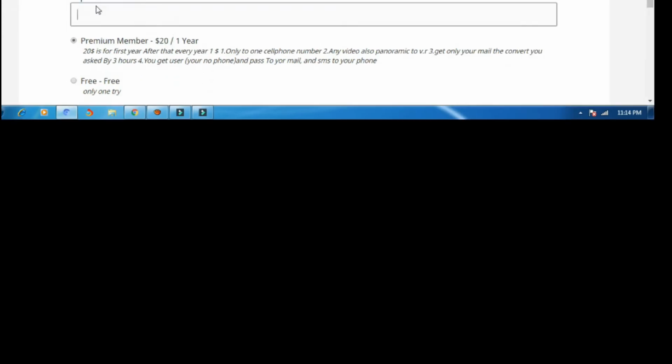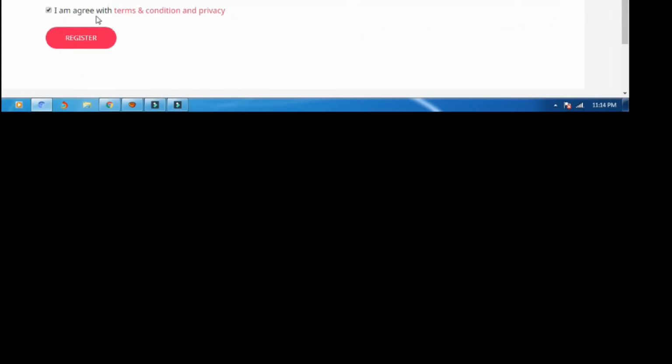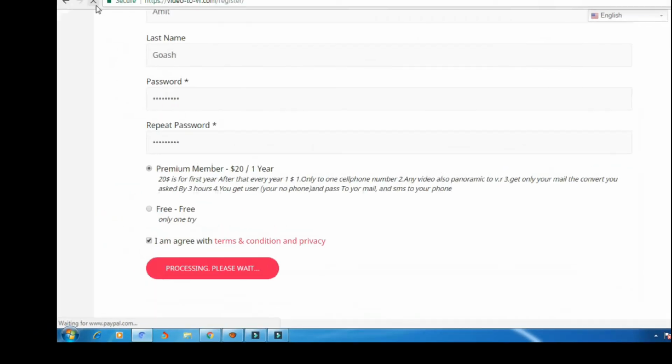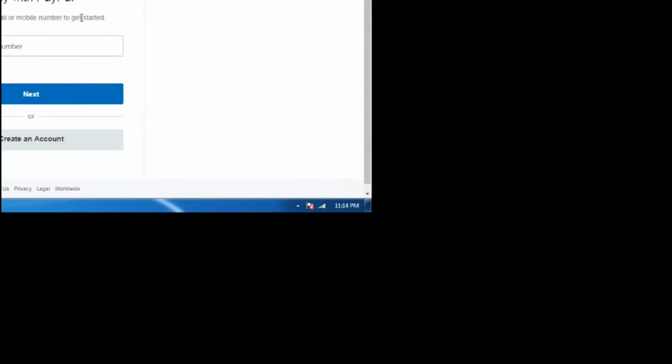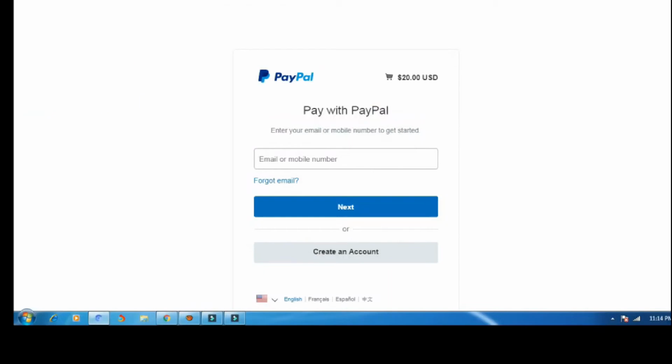And you put your password, then you can click register. Then you can pay the membership fee, the premium membership fee. Then you will get a new password in your email.